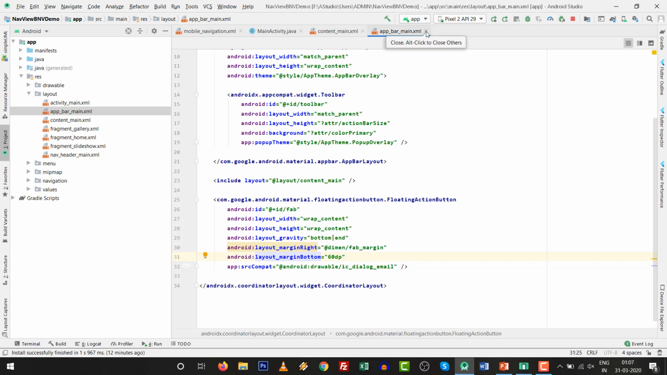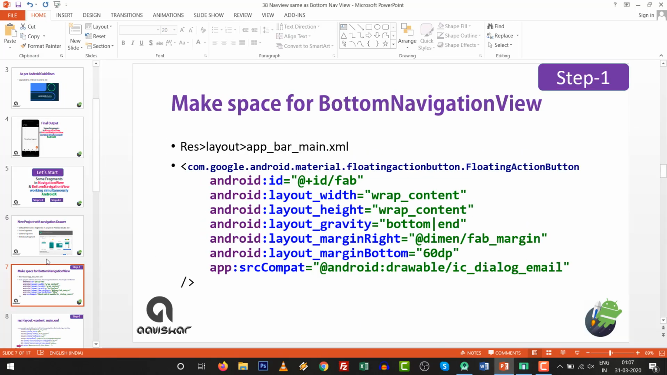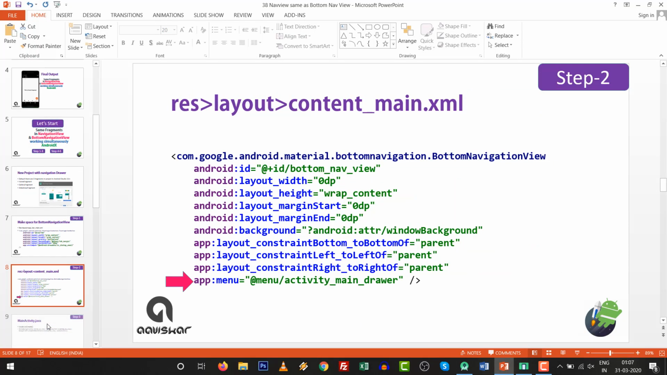So step number 1 is over. Go to res, layout, app_bar_main and set the margin bottom on the floating action button, which is given by default. Now move towards step number 2. See this one: in step number 2, we are going to add one bottom navigation view.